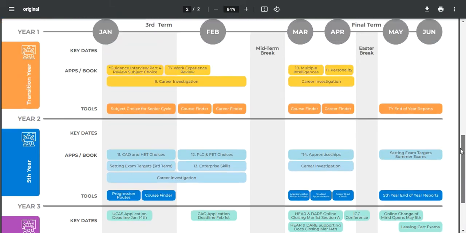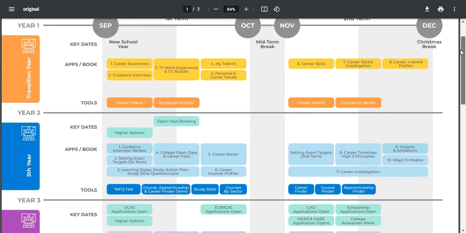Throughout this whole planner, you will be able to sit down at the start of the year and say, okay, I've got a group of transition year students. I need to start off roughly around September with career awareness. And then that'll move into the guidance interview app.